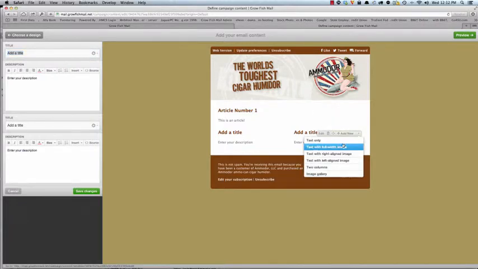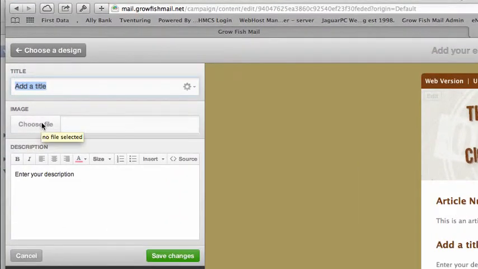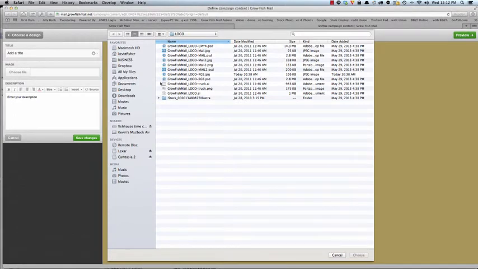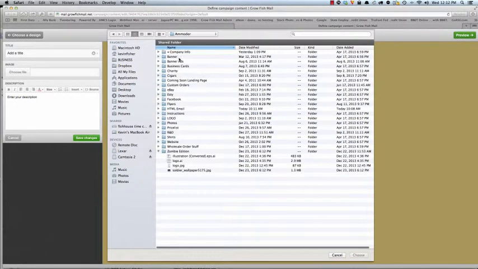I'll add another one so you can see a full width image. So our image one, you'll notice, added an image field for us to import a file. And I'll just upload a sample image so you can see what that looks like.